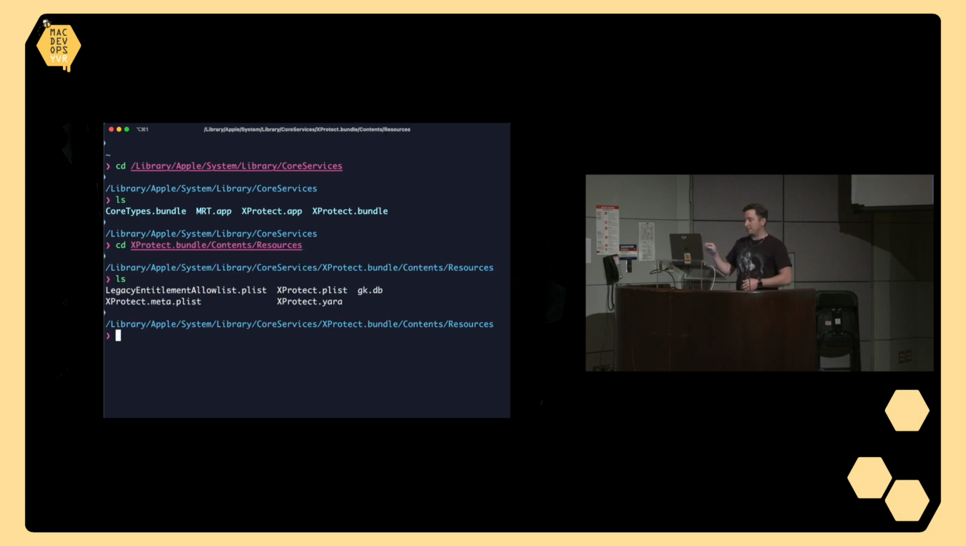So if we drive all the way to the bottom of that, we meet 5 files. We have one YARA file, 3 property lists or plists, and a SQLite database called gk.db. So we'll quickly touch on what each of these are.